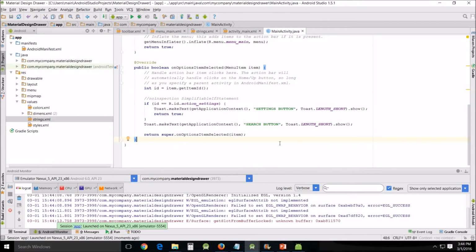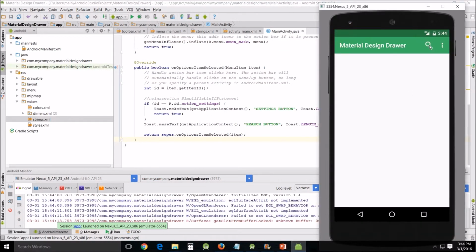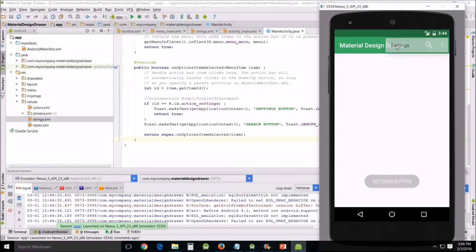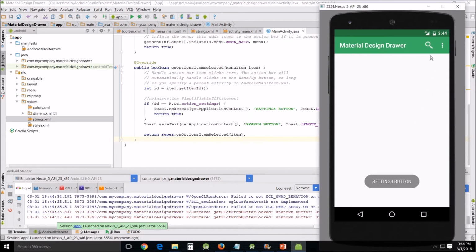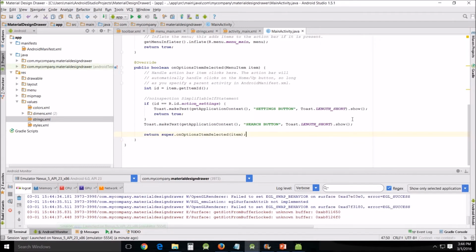Alright, so I changed it a little bit. I added these two toasts so that you can see the effects of your button clicking. This is the search, and I added the search button call toast. So when you click it, it says search button. And you go into here and you click settings, and it says settings button, so that you know that they're activated and how and where they're activated.